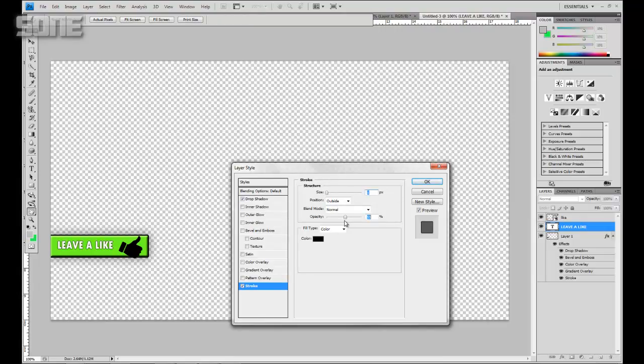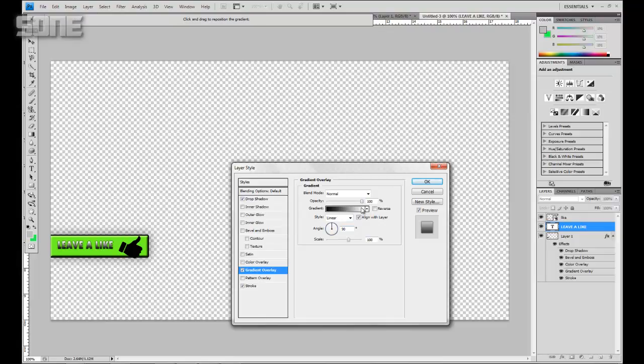And you're going to make the opacity 50%, and it gives it a pretty good look. Now I'm going to go over to gradient overlay. I'm going to make this 30%. Okay, just leave it how it is by default, that black and white. So we're going to leave that at 30%. If you want to add a bevel and emboss, do that, but I think it looks better without.